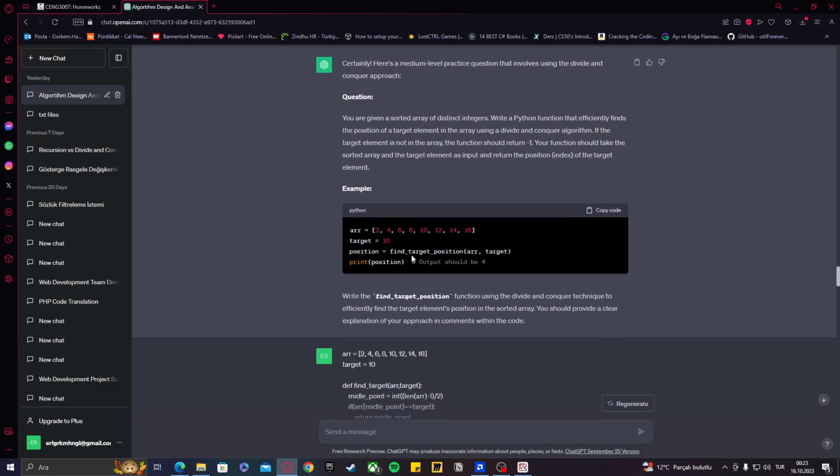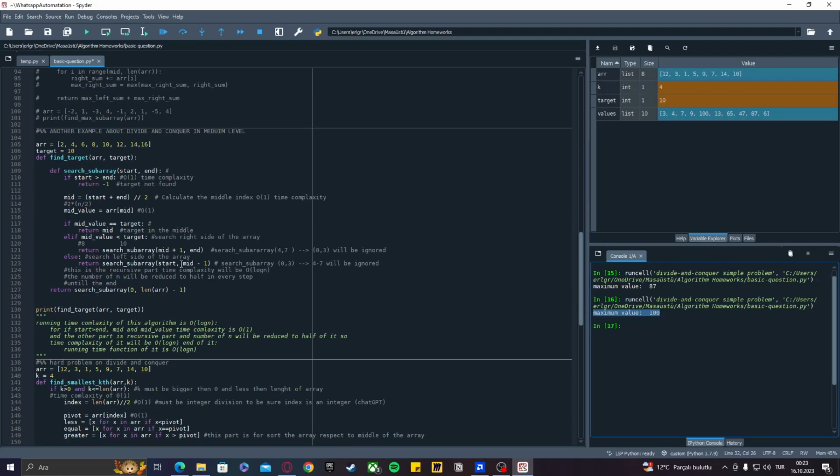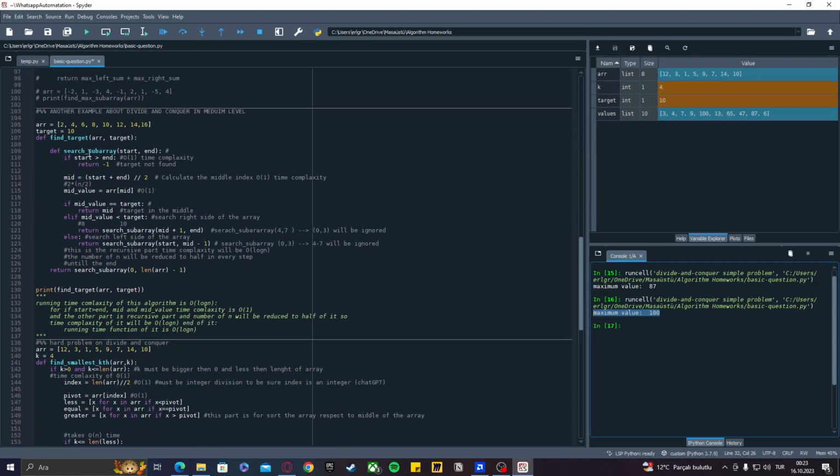I have to find the... I have a sorted list and I have a target, and I have to find the position of the target inside of this array. I wrote my code in here.